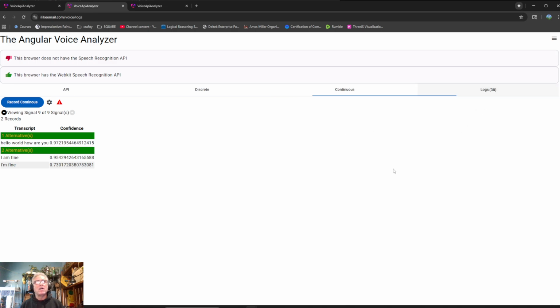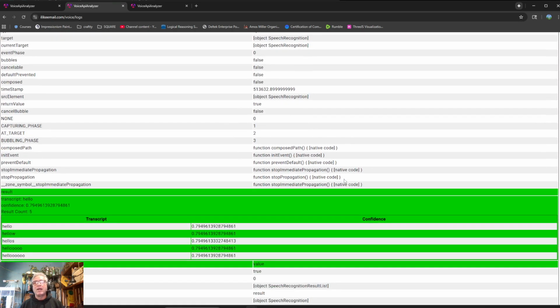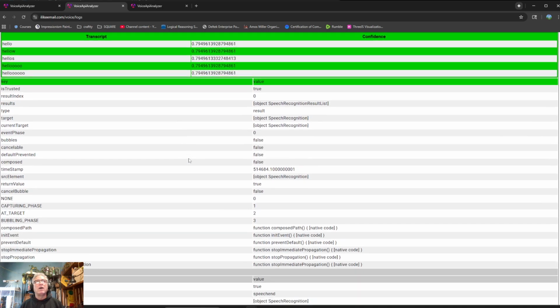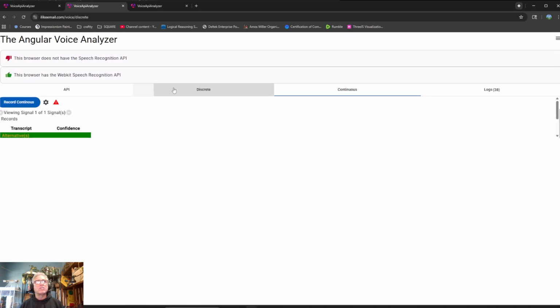We have logs over here, and this is all the events and basically what we got back from the events. The green ones are the actual results. So those events are there. We have continuous, discrete, and API.